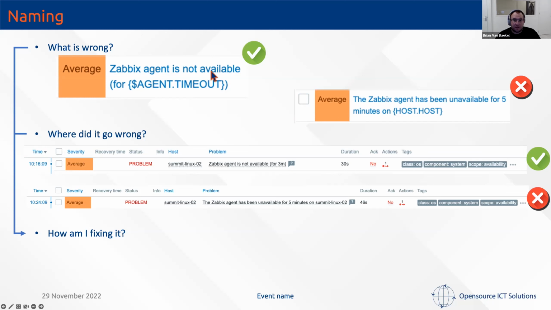Because of the macro here, we have once again a dynamic configuration, but also the name is really short, yet describing the problem. The Zabbix agent is not available. And there we are. You don't have to think about it. It is just 4 words giving you that idea. So what is wrong is sorted out. Where did it go wrong?